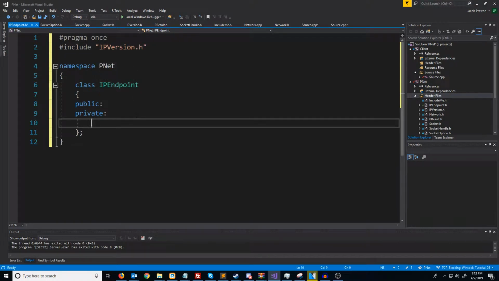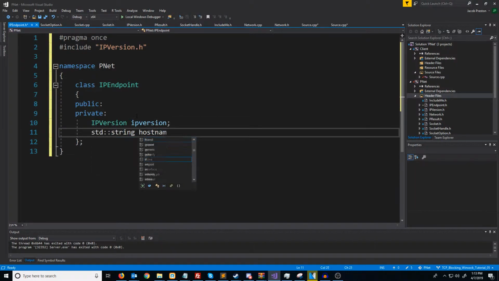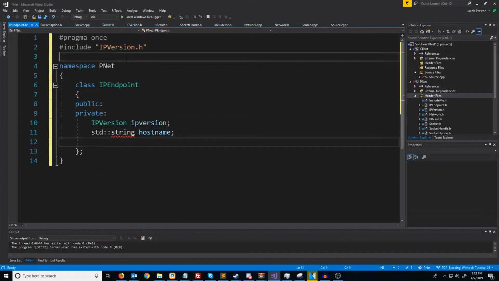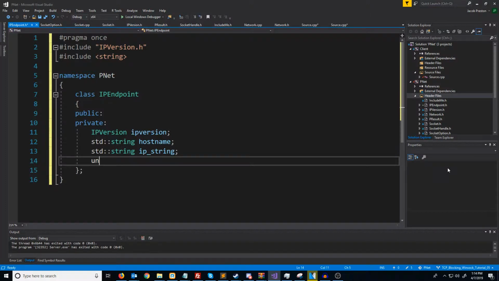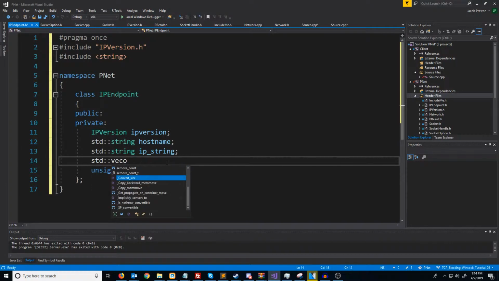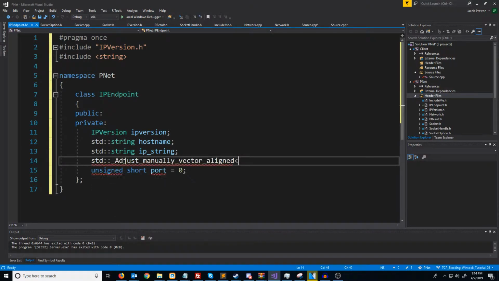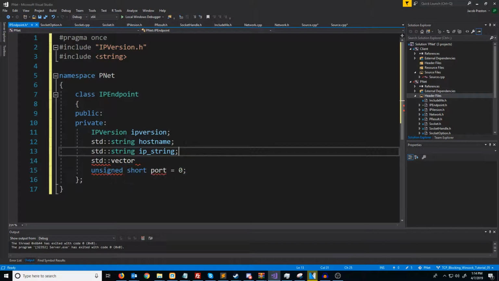For the things that we want to store in our IP endpoint class, we're going to want to store the IP version, the host name. We'll want to store the IP as a string. We'll want to store the port assigned with this IP endpoint. And we will also want to store the bytes for this IP endpoint.